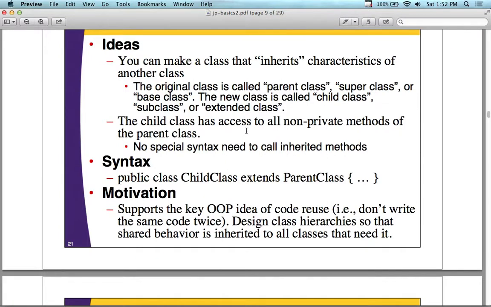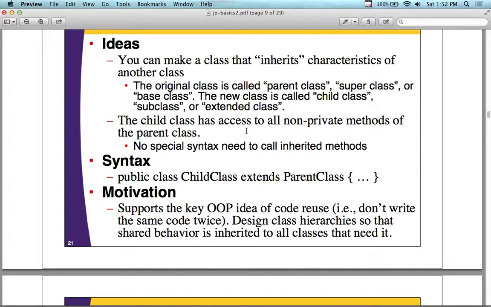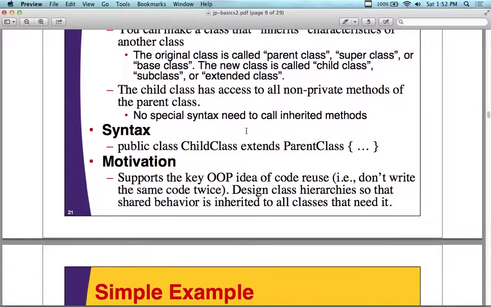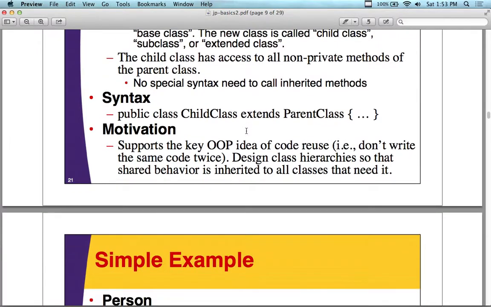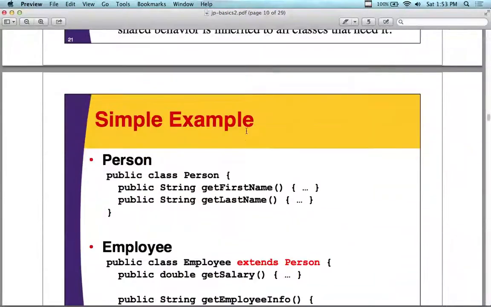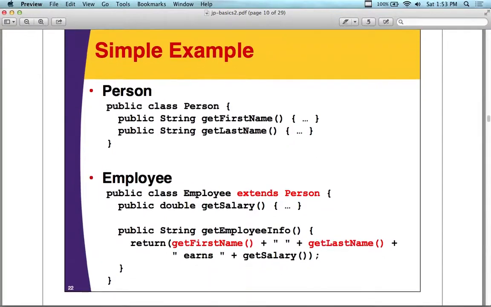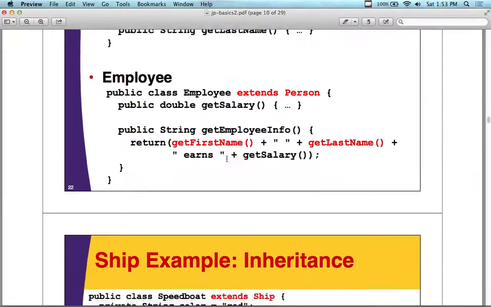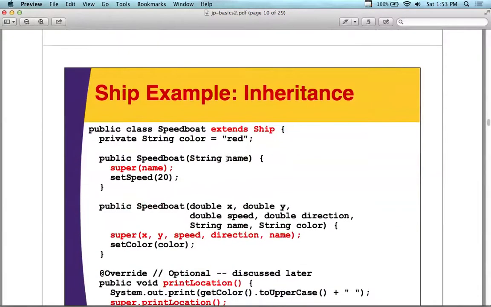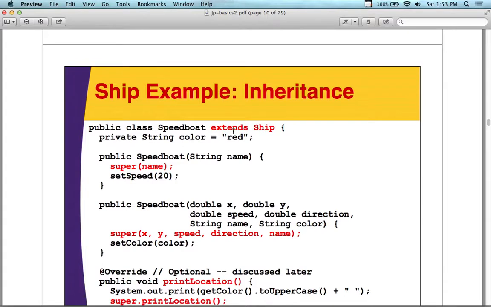Child class has access to all of the non-private methods of the parent class. No special syntax is needed to call the inherited methods. You just call them as if you were calling the original methods of the class. Here's our example of the person. Just to reiterate the point, employee is going to extend person, and then we're going to have get salary, set salary, stuff like that in there. And then here we have a speedboat that extends ship.